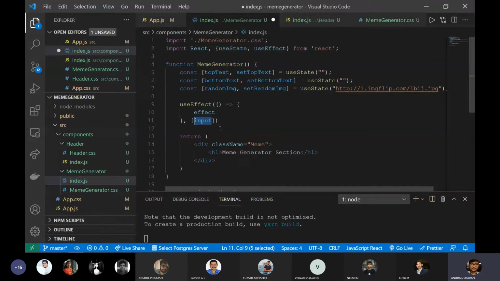Also, what is this input? Inside this useEffect, the basic usage is like this, but you can also have a dependency for this useEffect, which is this. So what is a dependency? Without a dependency, every time a component is rendered or reloaded, the useEffect will be called once.